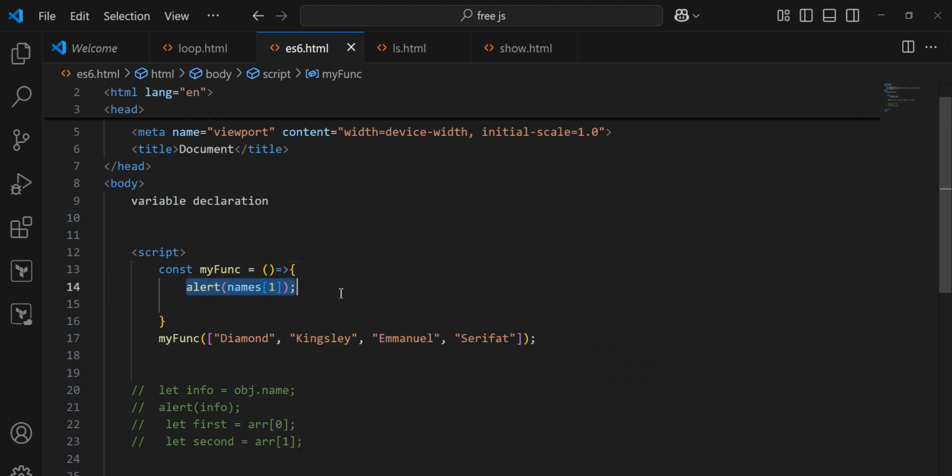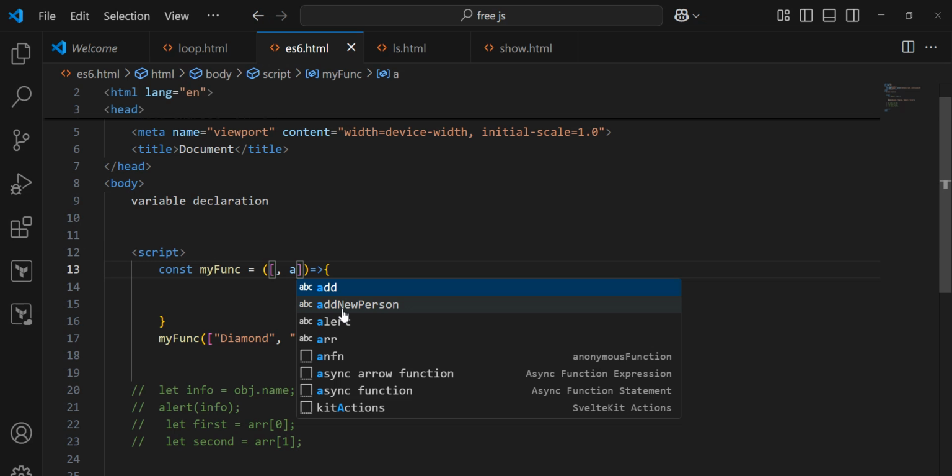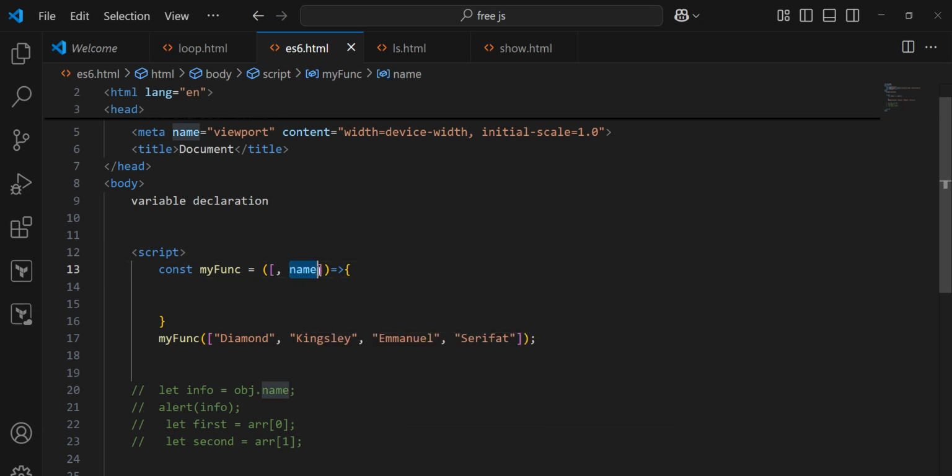Because this is an array, we'll come inside this place and put square braces like this. Then, I'm not interested in the first value, so I'll put a comma. I'm interested in the second value. I can call it anything of my choice. I can call it name. So name will stand for the second value inside this array.